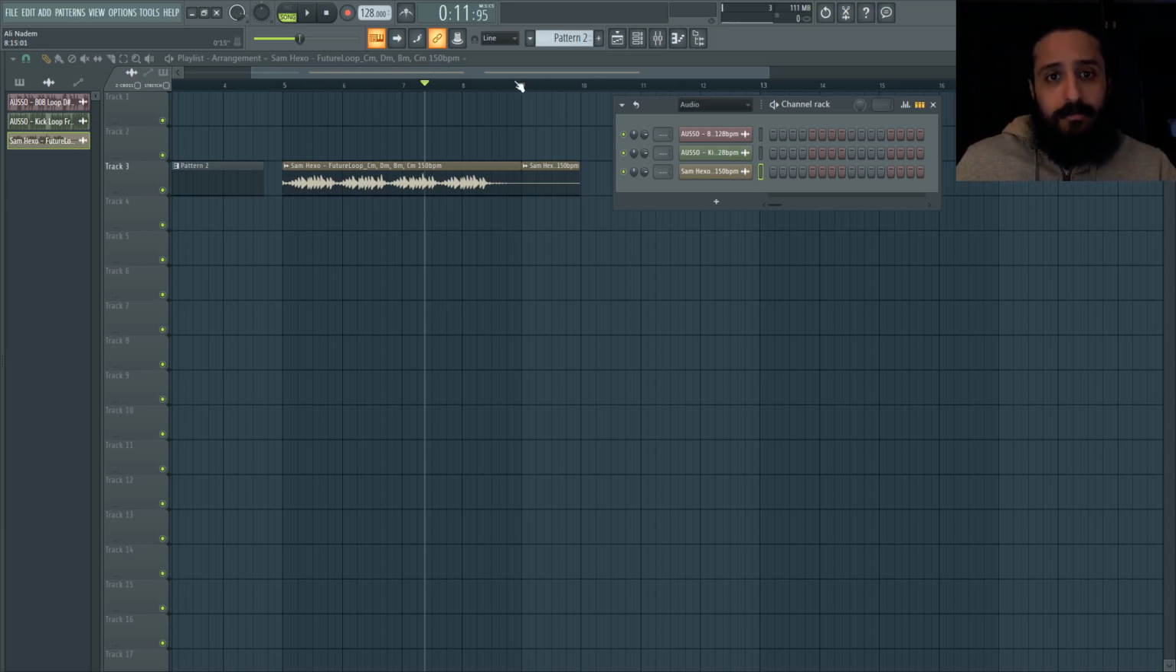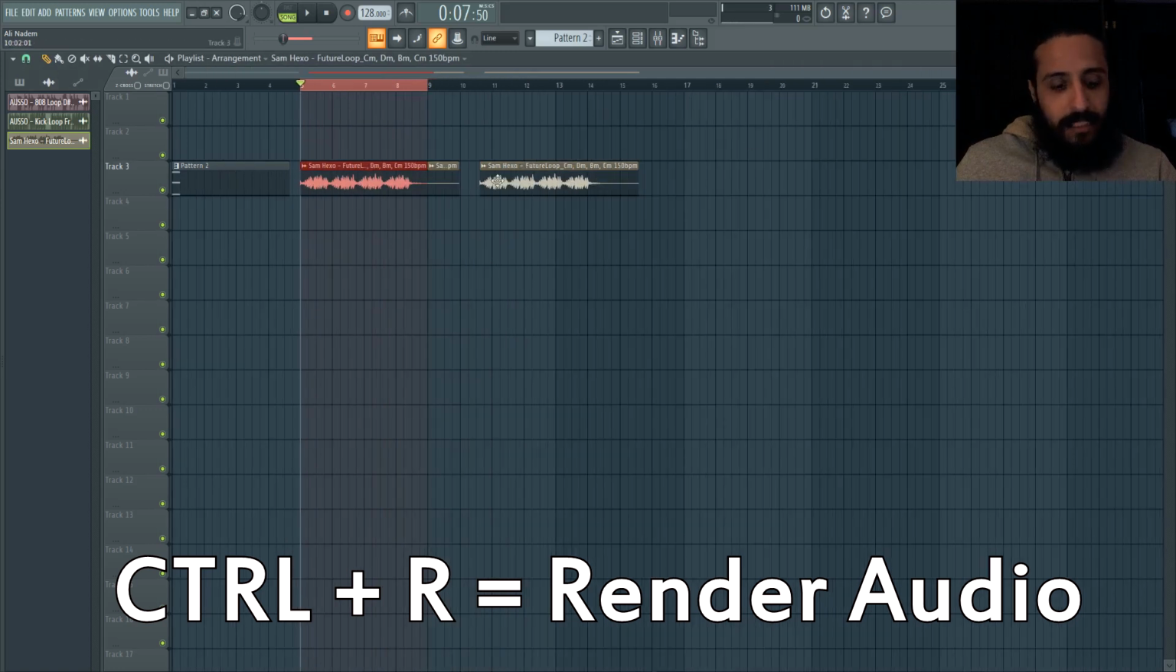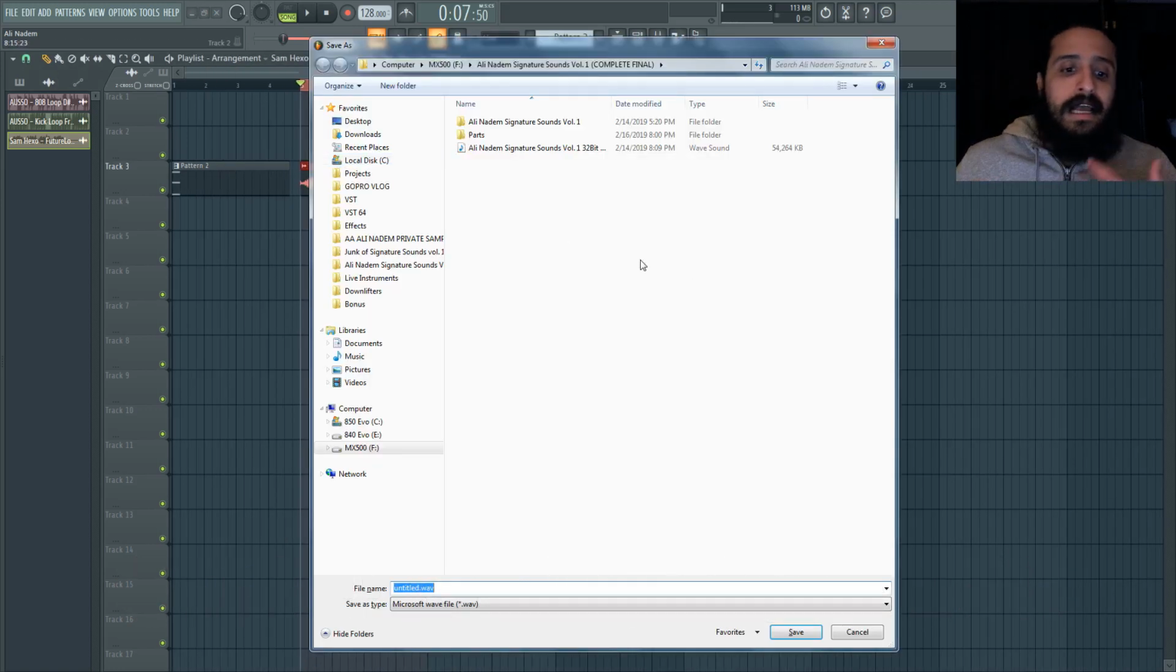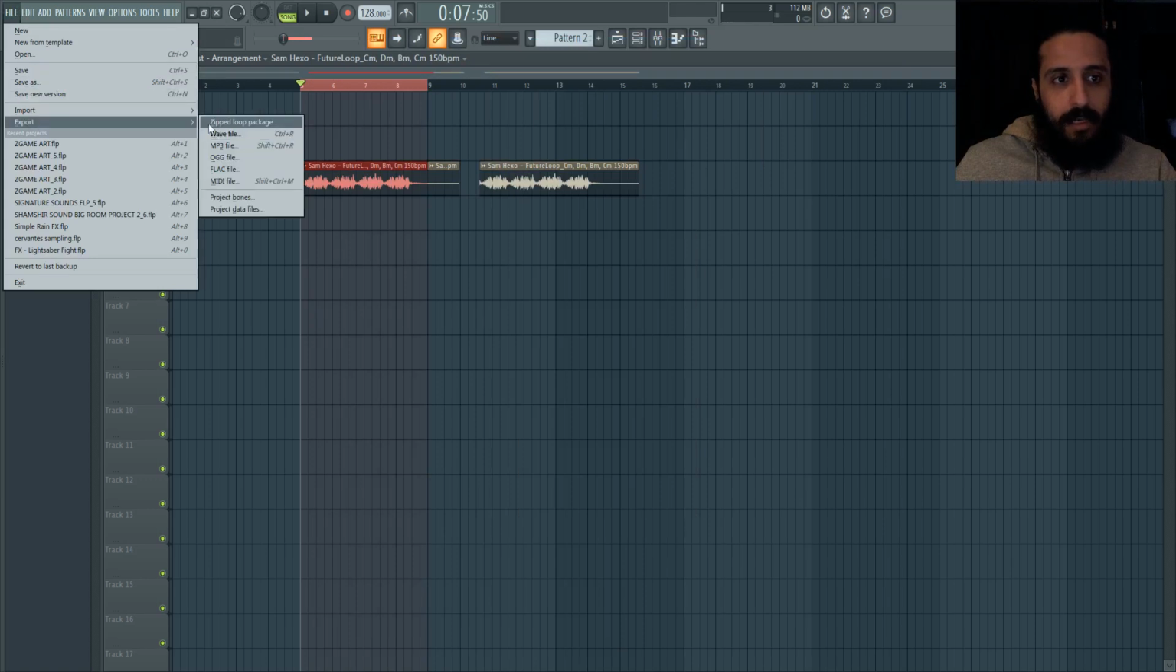Another thing that's great too is hitting Control R. So when you highlight something or you're ready to export something, when you hit Control R, that will get ready to render. So Control R is for rendering. And when you hit save, you'll get those options. It's the same thing as coming up here and going export, Control R, you can see there.